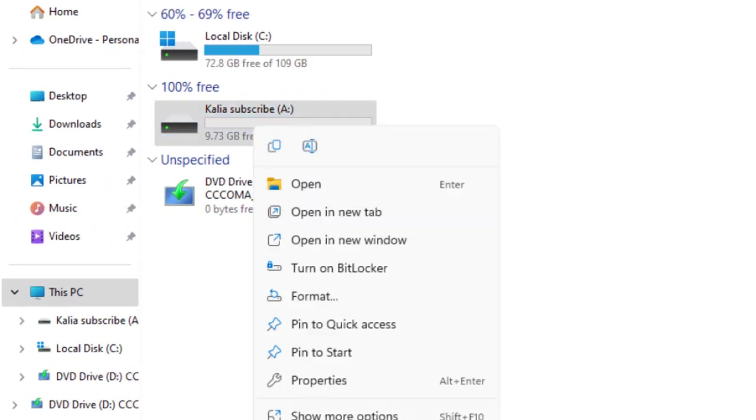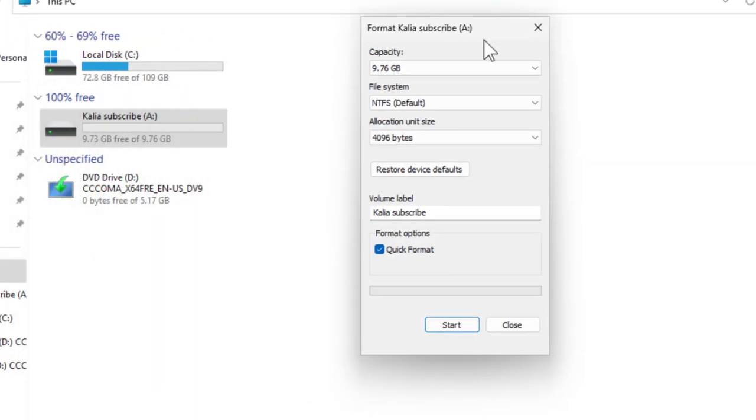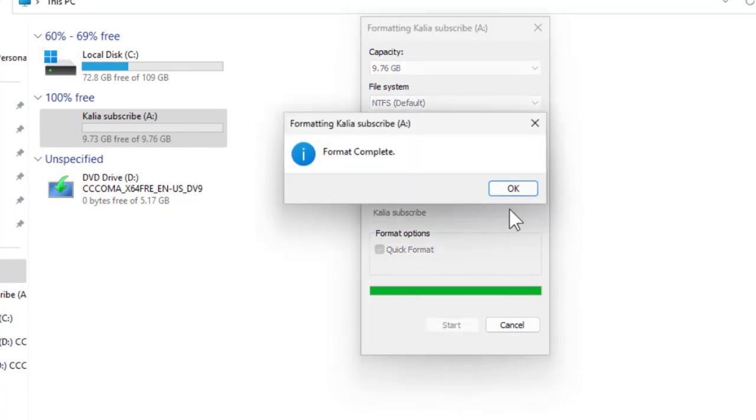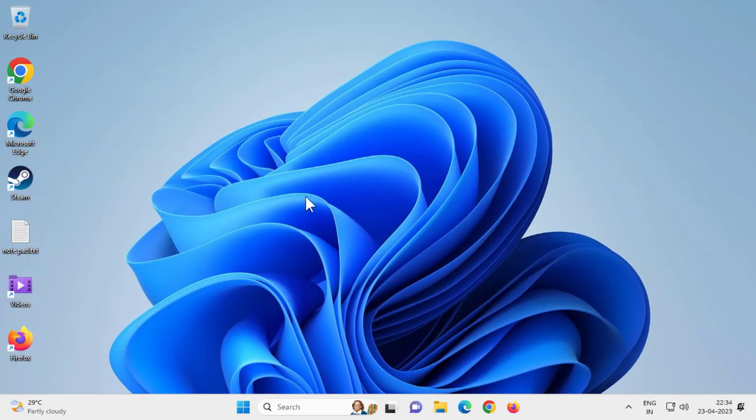Right click on it, just click on the format option over here and click on start quick format, click OK. Now that will complete the format, guys. Close out of here. Now hopefully that can resolve your problem, guys.